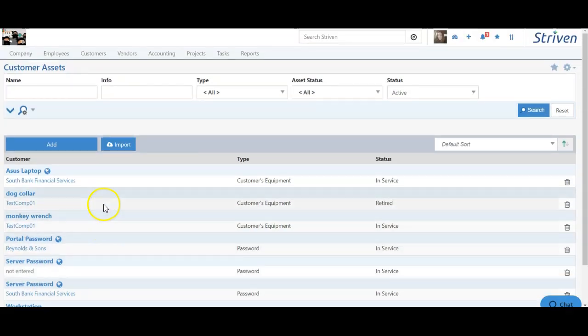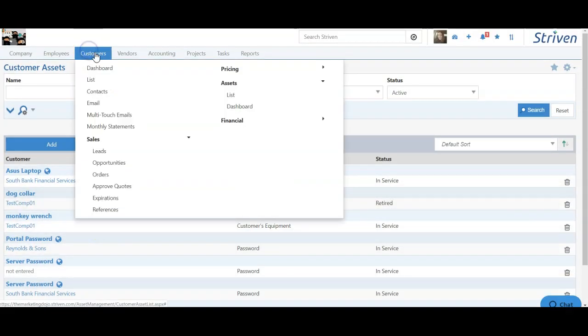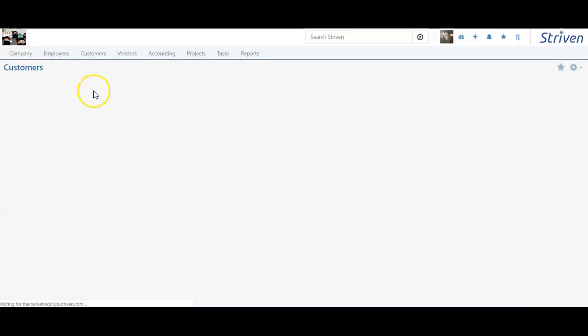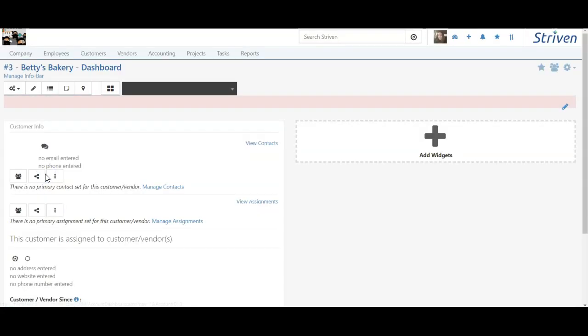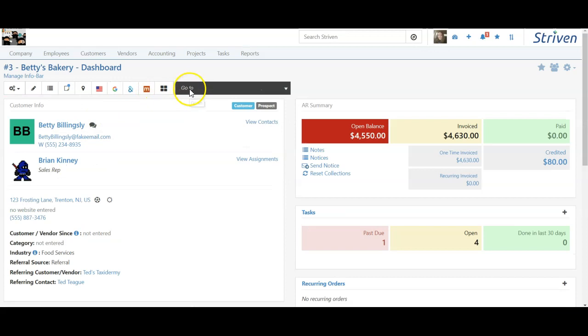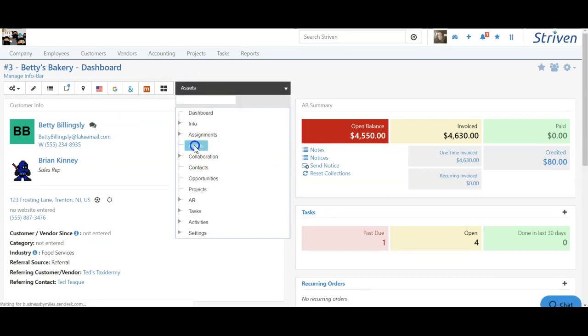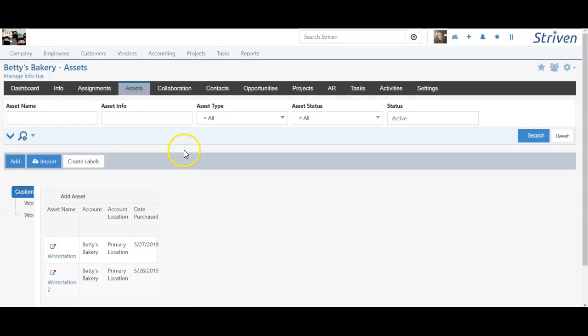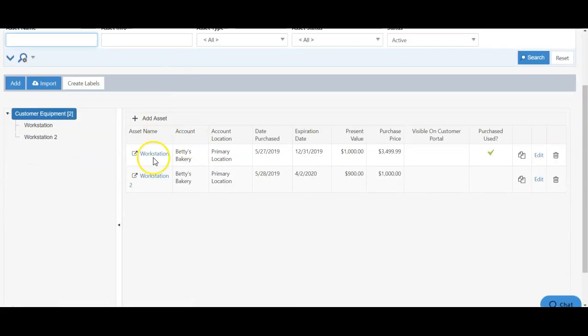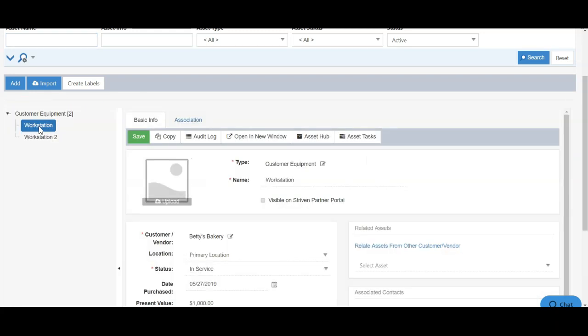Now let's go take a deeper look into the assets. I'm going to go back to my customer list and find Betty's Bakery since I know she has two assets underneath them. So I'm going to go back to the assets underneath the customer. And as you can see, it's showing my grid here that I set up with the type. If I want to view more information about the asset, I could just click on it from the list.